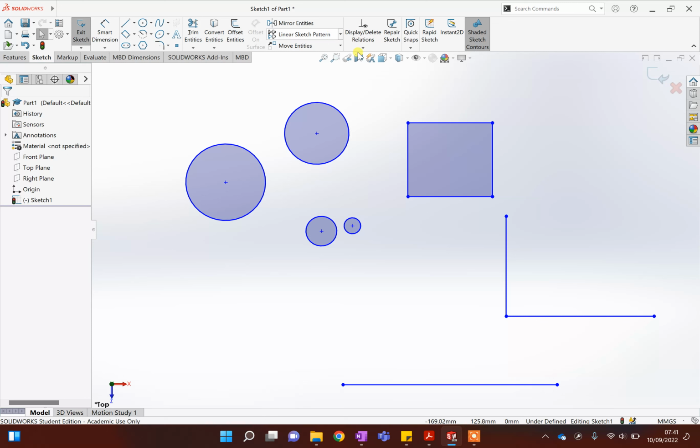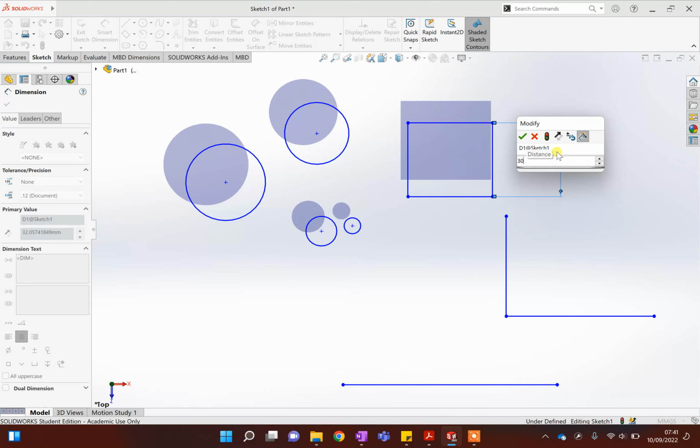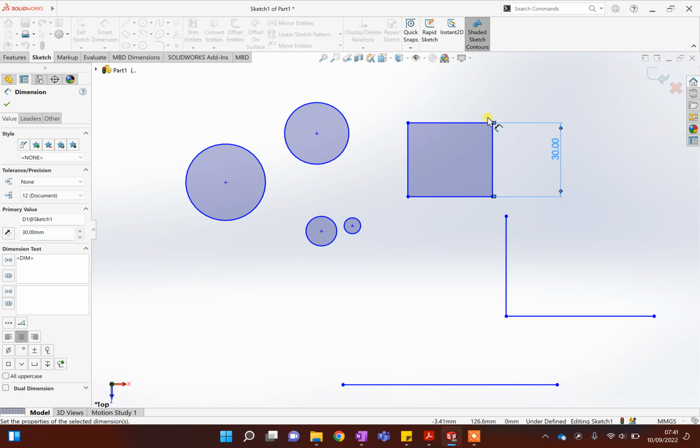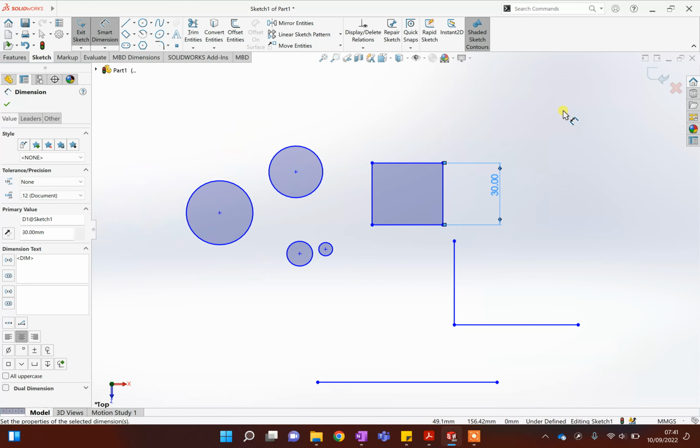you've probably all used the dimension tool, Smart Dimension, and you'll be familiar that you can kind of click and drag and put a dimension, and it will force it to be that size. So if I type 30, it's forced that rectangle to be 30. What you might not be aware of is that you can base other dimensions off them.